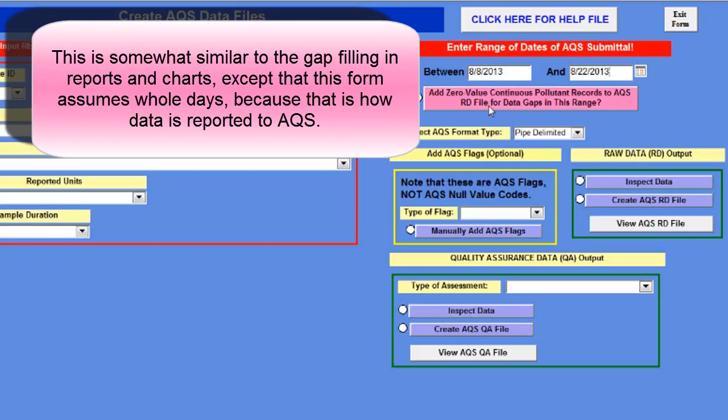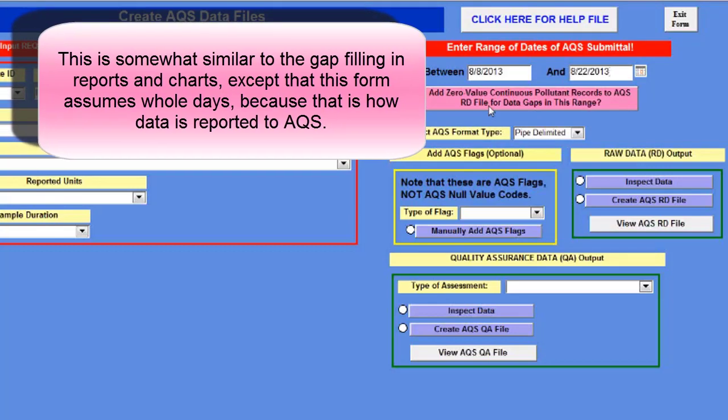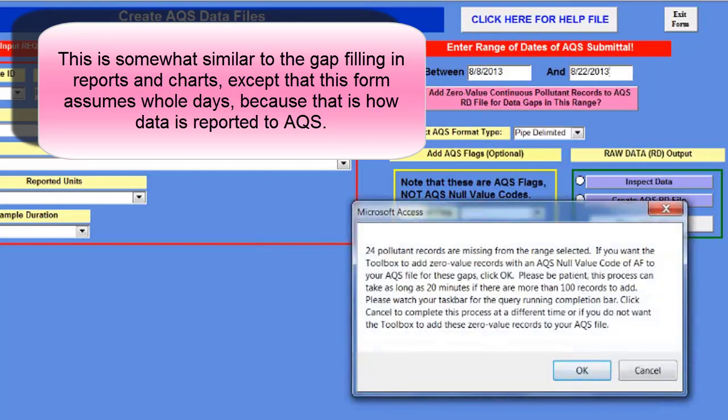So remember that when I used this option from the Continuous Methods Reports and Charts form, the Toolbox did not find any gaps in my ozone data. So let's try it and see if it finds gaps here. Okay, so what's going on here? Why is it telling me that there are 24 pollutant records missing from the date range selected, when it said there were none missing when I did this from the Continuous Methods Reports and Charts form?